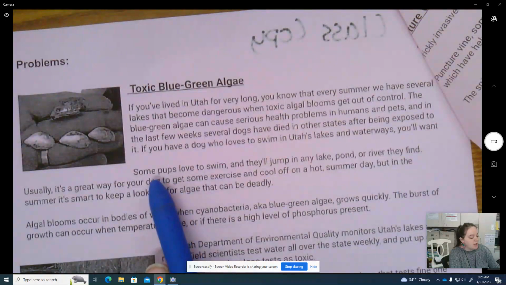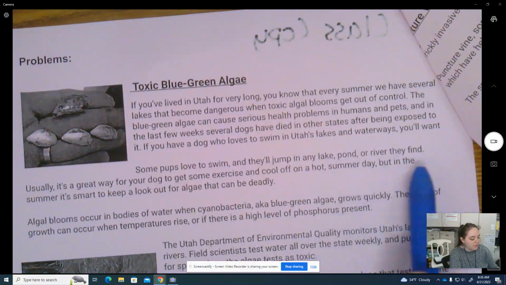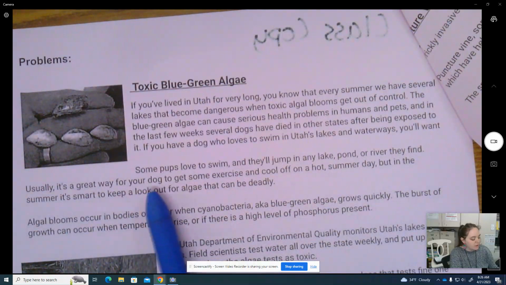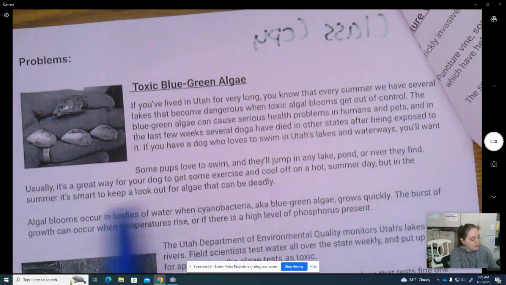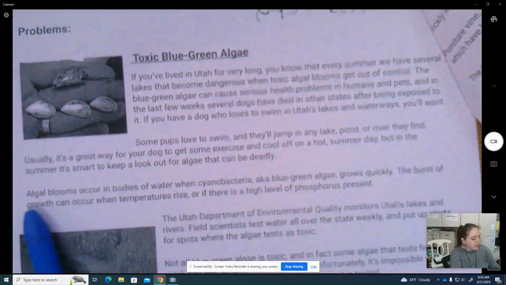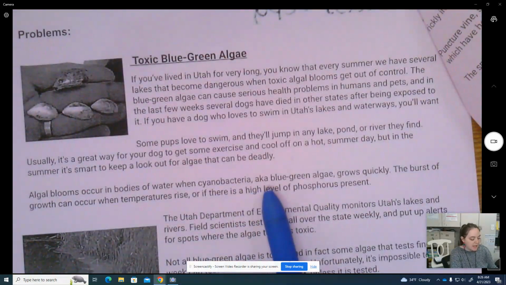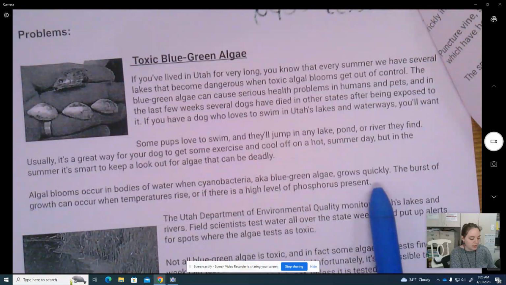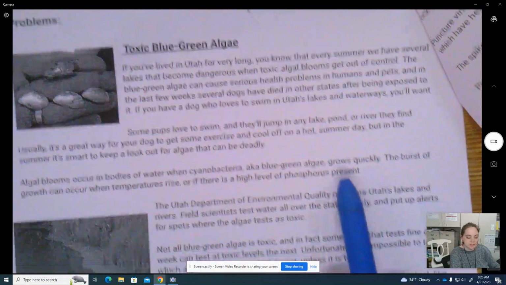Okay, anyways, some pups love to swim, and they'll jump in any lake, pond, or river they find. Usually it's a great way for your dog to get some exercise and cool off on a hot summer day, but in the summer it's smart to keep a lookout for algae that can be deadly. Algal blooms occur in bodies of water when cyanobacteria, aka blue-green algae, grows quickly. The burst of growth can occur when temperatures rise or if there is a high level of phosphorus present.